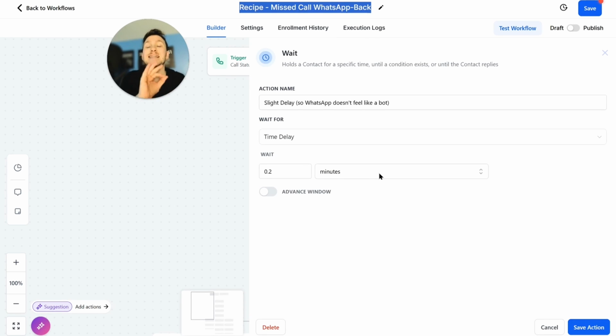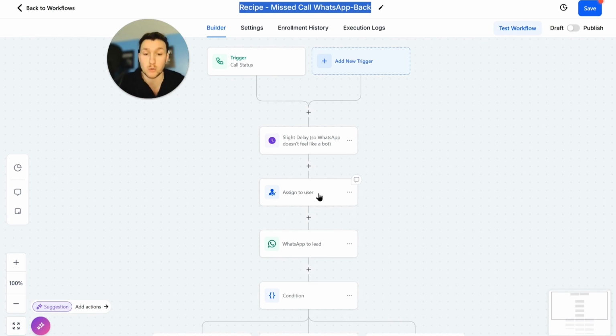Then we want a slight delay. Once someone calls and those things happen, like they missed the call, you don't want it to immediately send a text message. It looks like a bot, looks scammy. You pick the exact amount of time right here, and then you just click save action. And again, you can pick whatever you want.